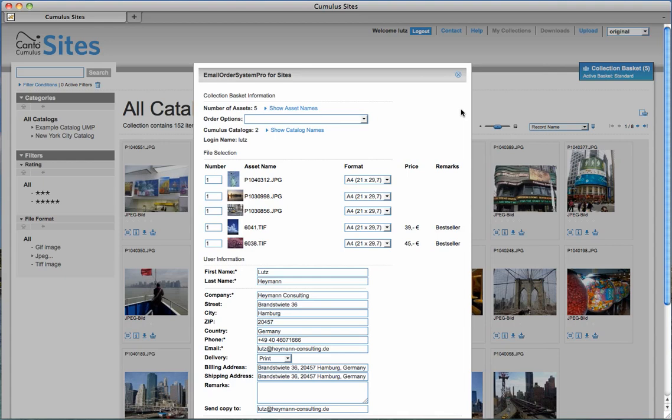In the second order form, which is very useful, for example, to order printouts, I can specify the number of ordered files. As you can see, Cumulus field values can be displayed in the forms either. In this example, it is price information and a remark that comes out of the Cumulus catalog fields.